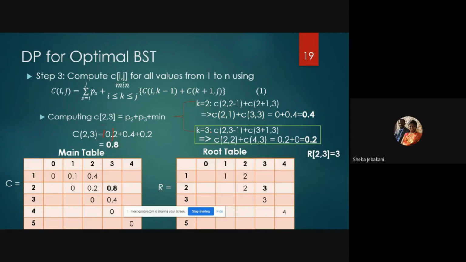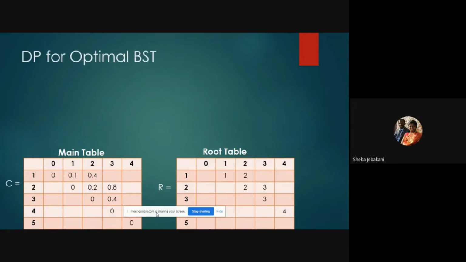Like this you need to compute for each and every value. That is you need to compute for 3 comma 4, then compute for 1 comma 3, 2 comma 3 and finally for 1 comma 4. Now I'm going to just give you the values for these three and we're going to see how to compute for 1 comma 4. Okay.